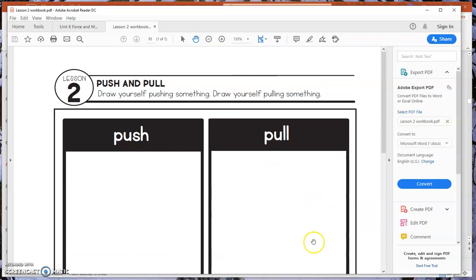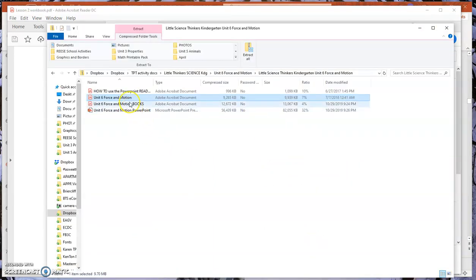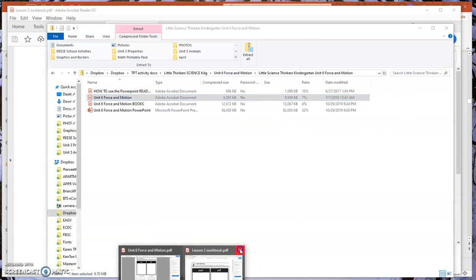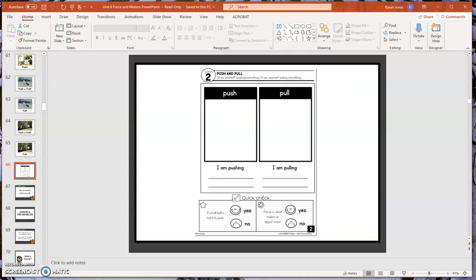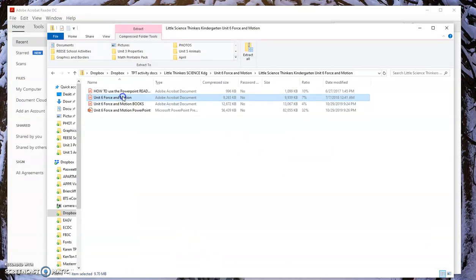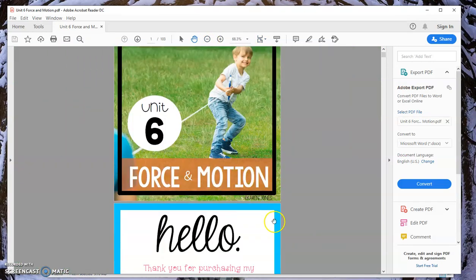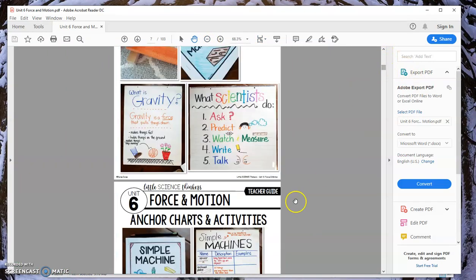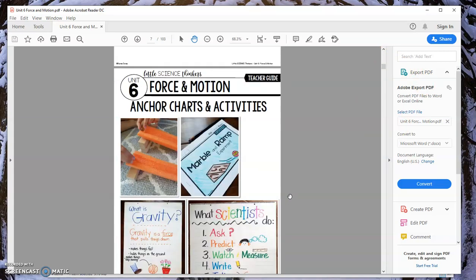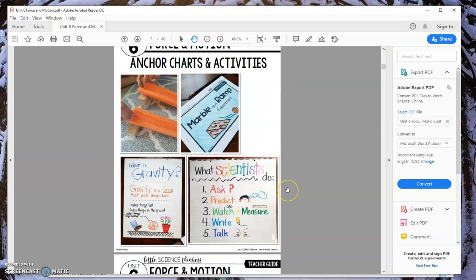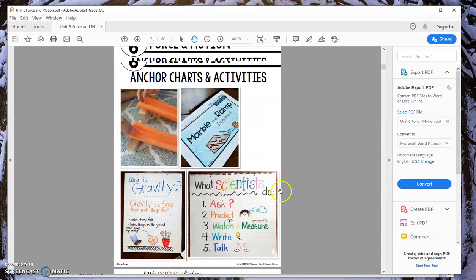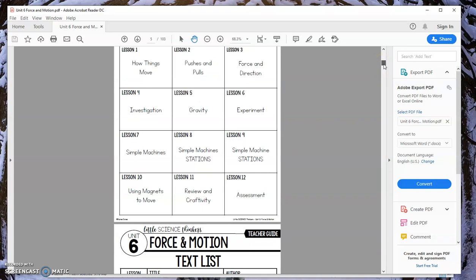Now, sometimes you may have to send multiple pages. Say, for example, I'm going to go back into this unit plan here. Okay, so let's say I want to open this again, and I want to send 2 different pages that are not next to each other. You can also do that. So let's say I wanted to send a picture of this slide right here that has the gravity anchor chart, and that goes with the gravity lesson, which is lesson 5.